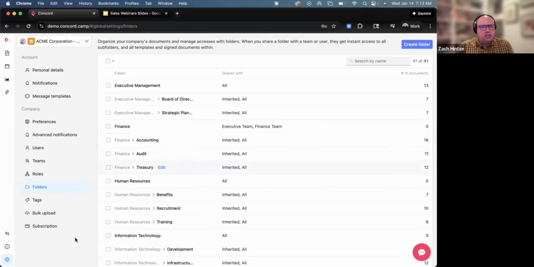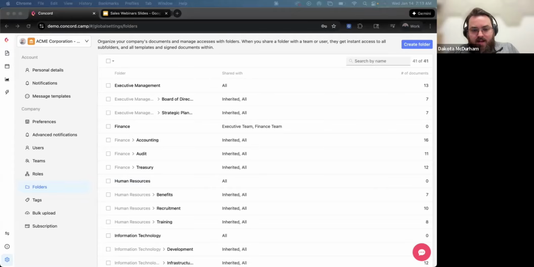So, Dakota, anything you want to add so far on any of this? Yeah, on the folder side, I think you mentioned it for teams and roles, but just remembering that folders are what is granting the access to that team or to that role.